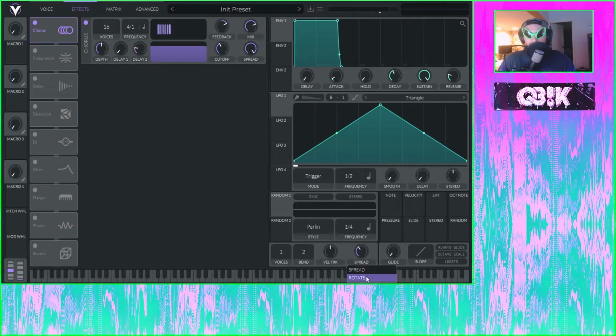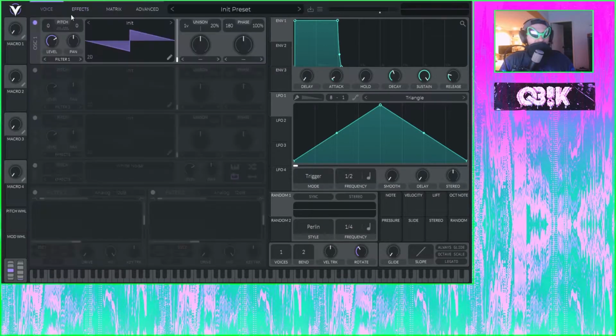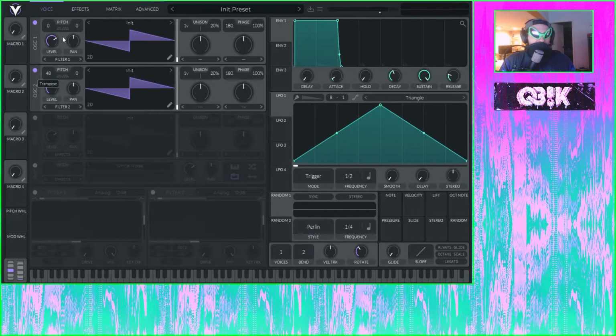And then there is a special feature. This is a hidden feature, and I will be doing a video going over all of the hidden features, at least that I've found so far available to us. But one of them is, if you click spread, you can change it to rotate, which basically allows you to rotate the stereo spectrum between like mid side and left and right. I don't know the best way to explain it. The best way I can show you is if I do this.